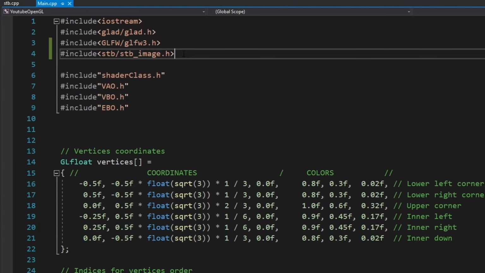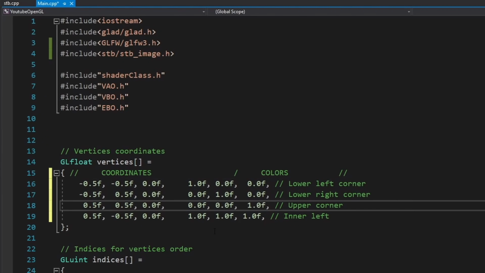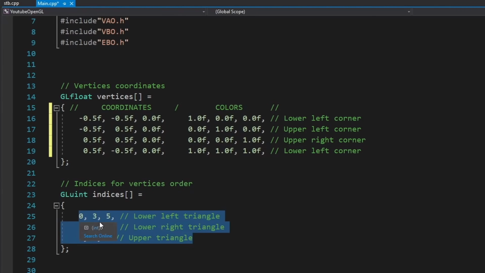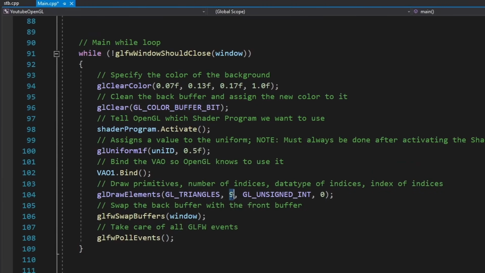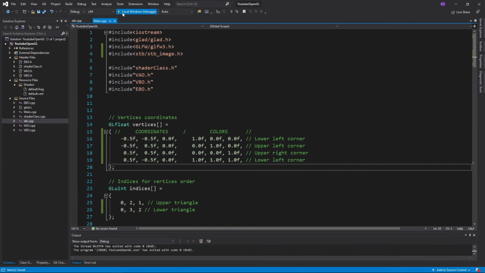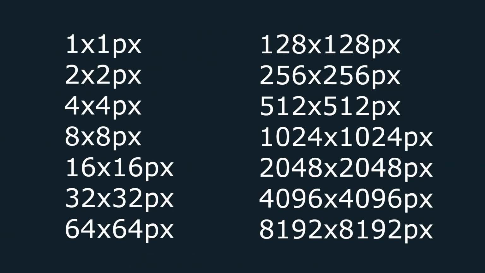Now, before we get to the texture, let's make sure we have the coordinates for a square so that we can better see our texture when displayed. Don't forget to also change your indices and the glDrawElements function. Run your program to make sure you do indeed get a square. If everything is alright, then let's import our image in.